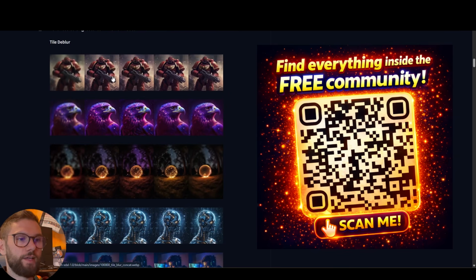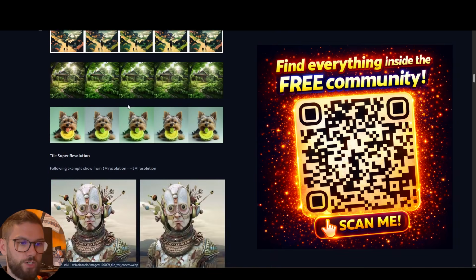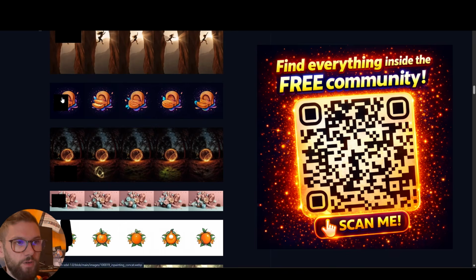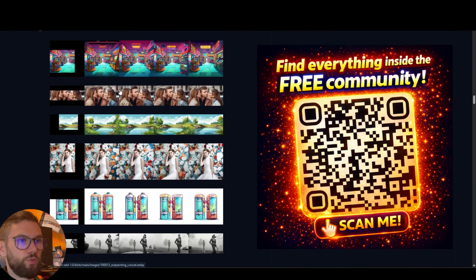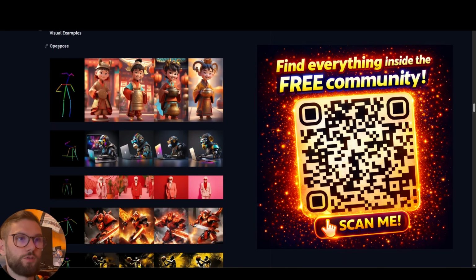So ControlNet, you can use it in various different ways. You can use it to deblur a picture, like in the examples here. You can use it to make some variation on a picture. You can use it to in-paint something in a picture like this, for example. You can use it to out-paint. You can use it for OpenPose, or you can just assign a pose to your character and the character will pose in the same way.